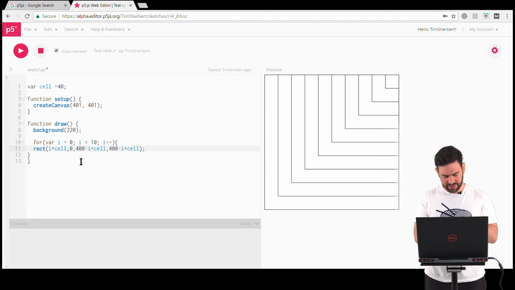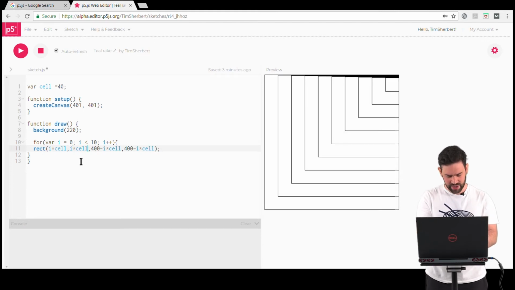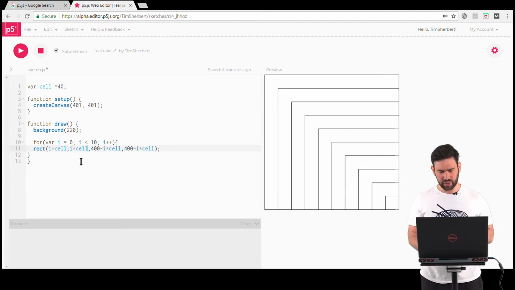And I like this I times cell thing. Let's try this here as well. Okay, it's kind of done the opposite. It's not quite what we were looking for because let's see what's happening. Well, it's getting moved over, right? So these squares are getting smaller, but they're getting moved too far over right.